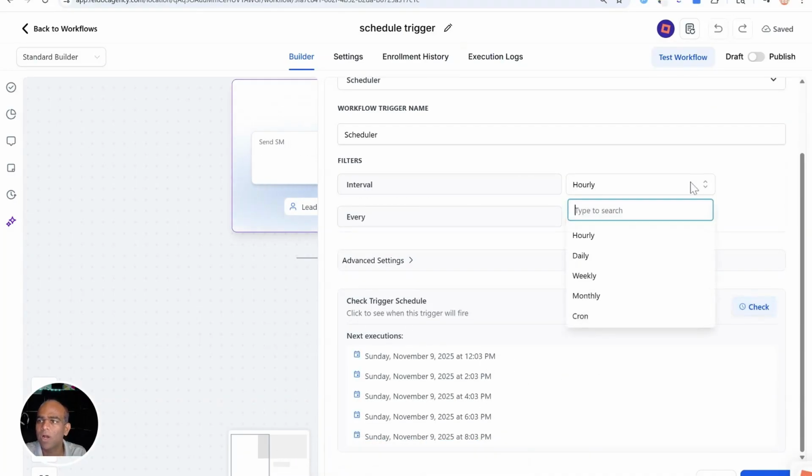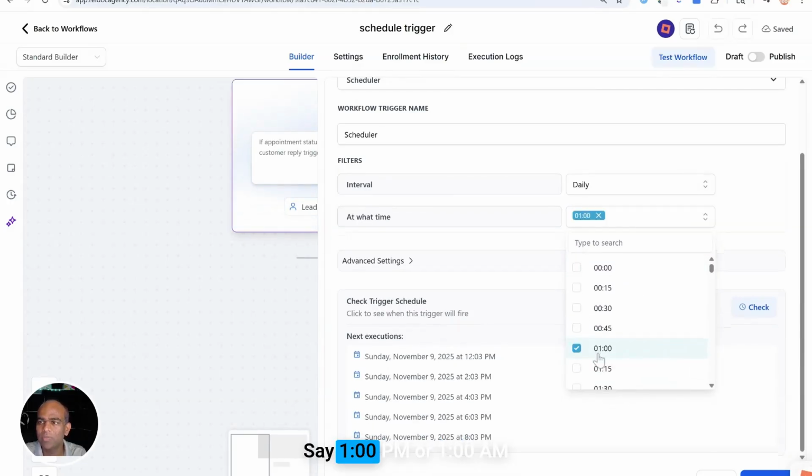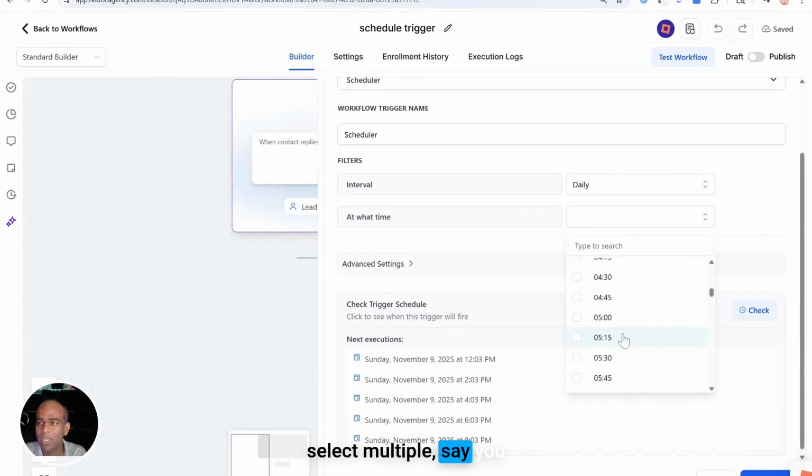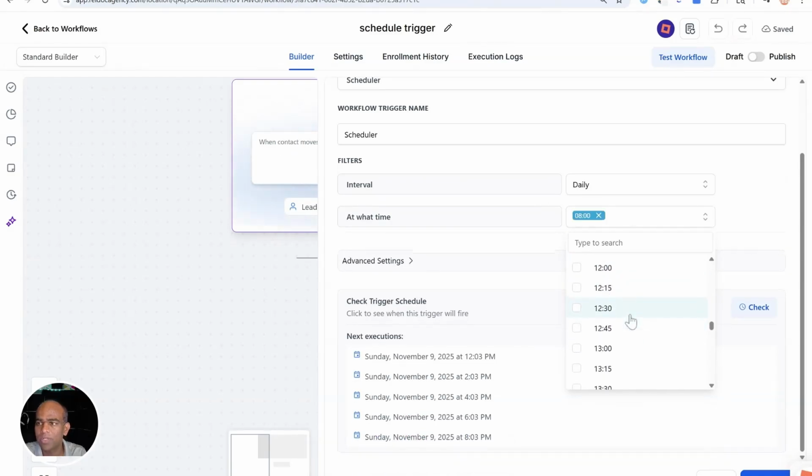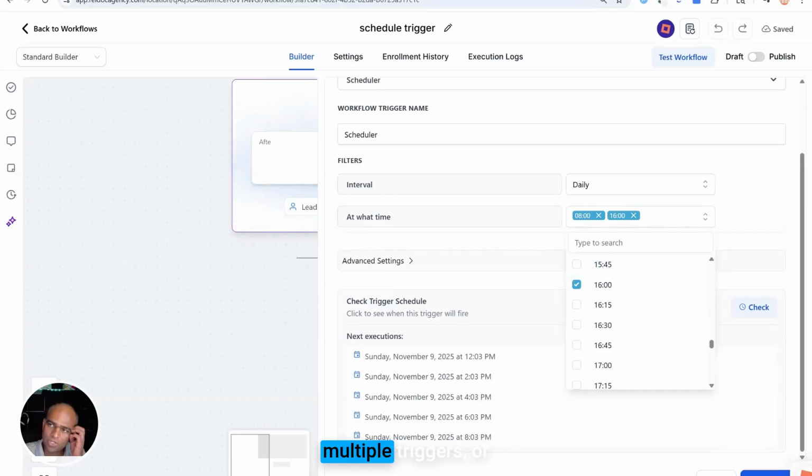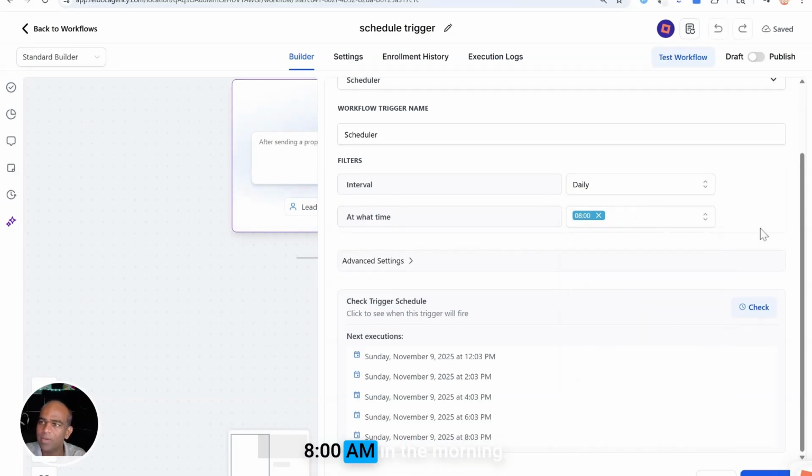That looks good. Or daily, you can select the time, say 1 p.m. or 1 a.m. So I don't want it at 1 a.m. Or you can actually select multiple. Say you want to do it at 8 a.m. and then say at 4 p.m. Right? You can select multiple triggers, or you can just say, I want 8 a.m. in the morning. I want this firing off. And then you can check, and it says Monday every day at 8 a.m.